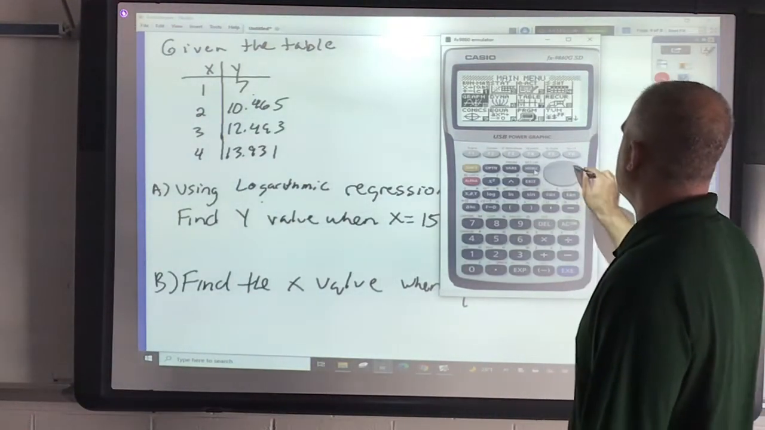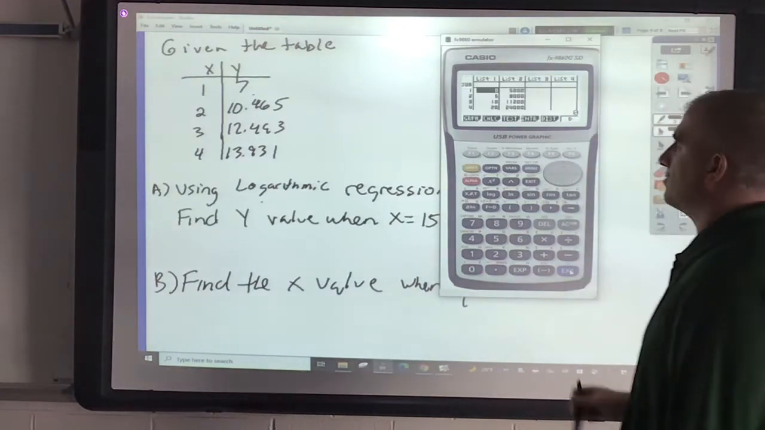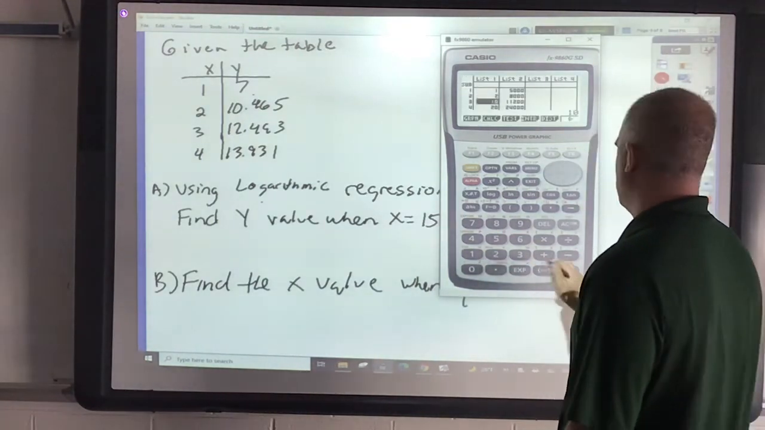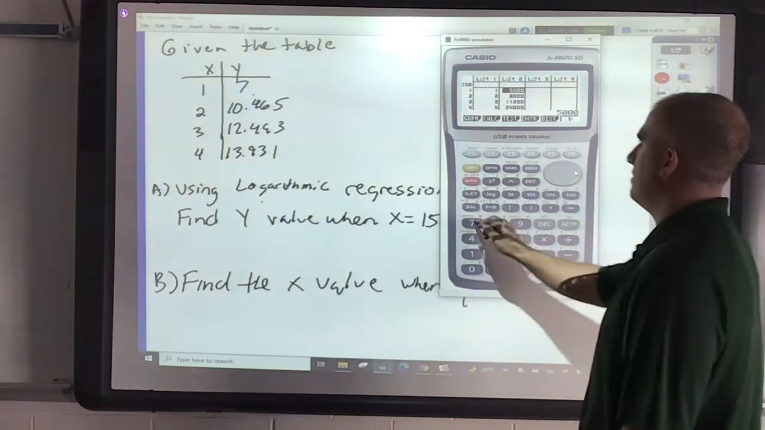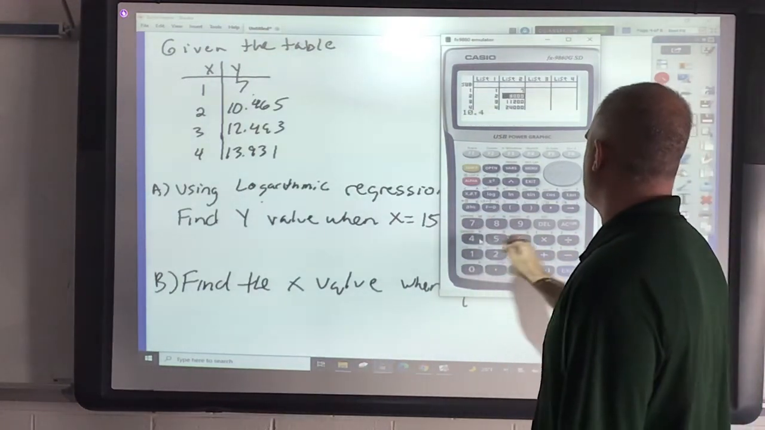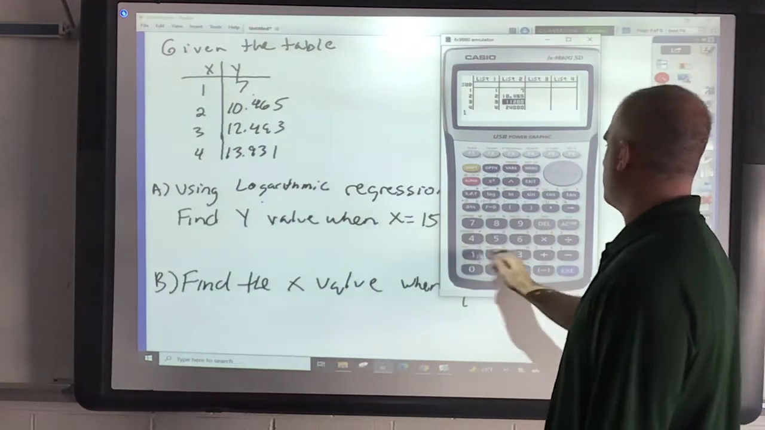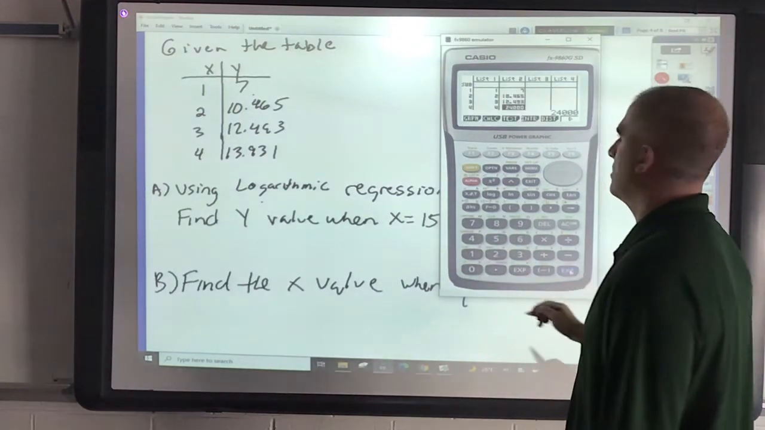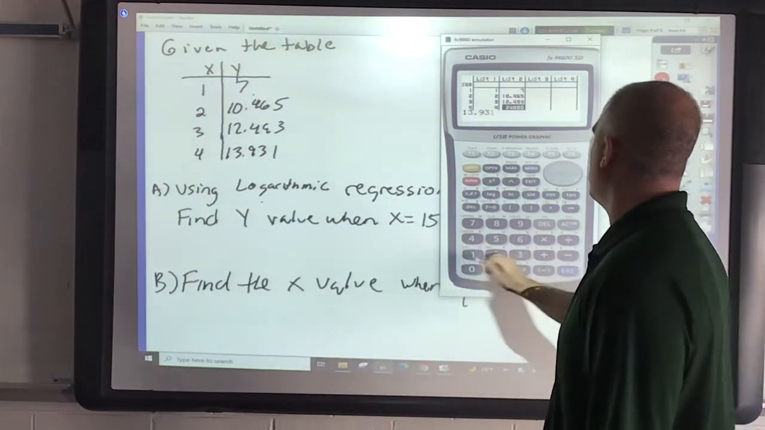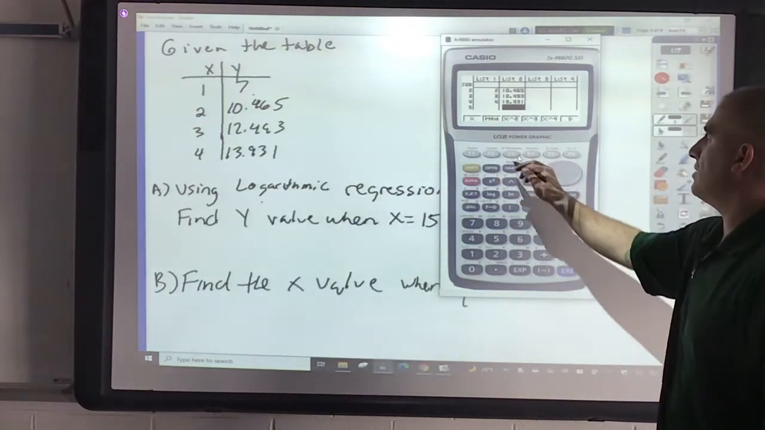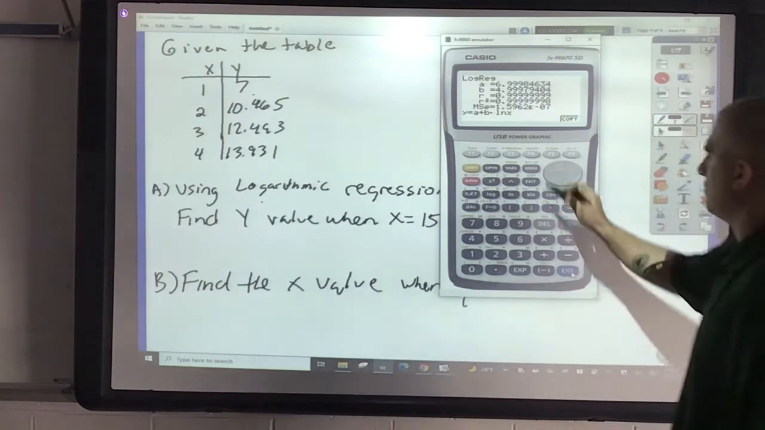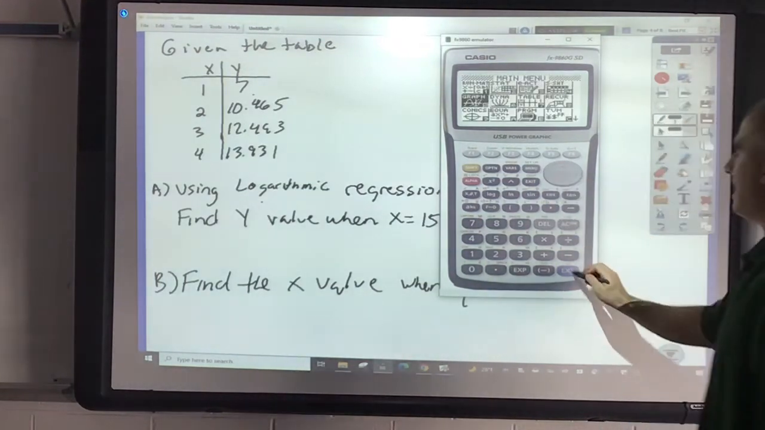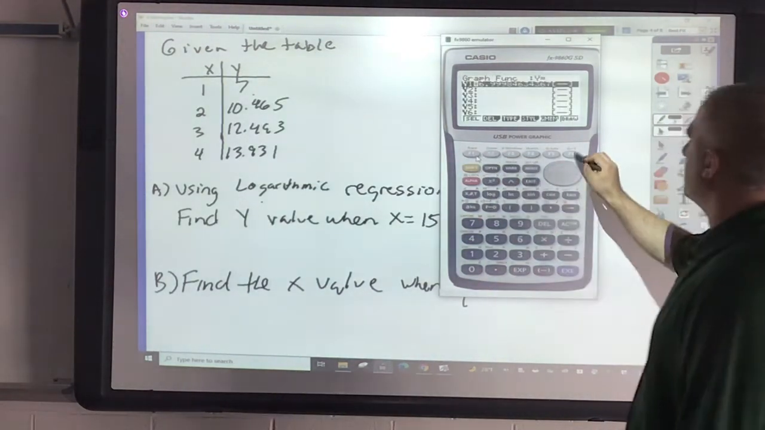So I would go back to stat, sorry. 1, 2, 3, 4, 7, 10.465, 12.493, 13.931. Okay, calc, regression, scroll over log, okay, copy, execute, go back into graph, hit select and draw it.